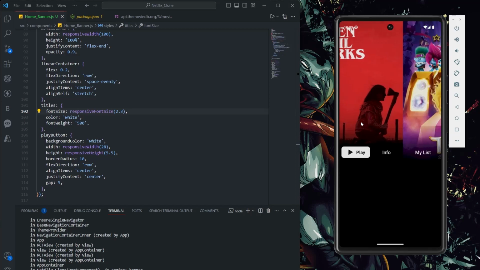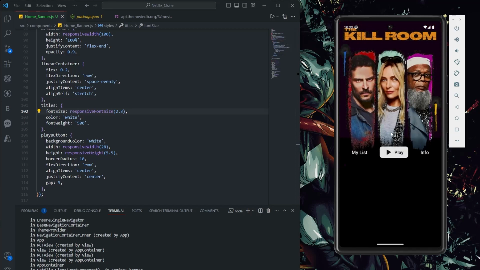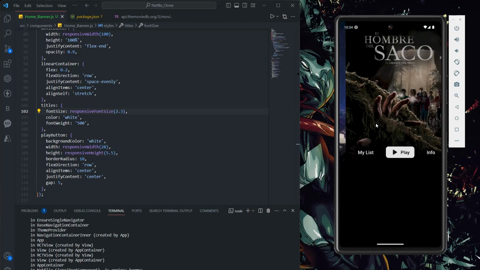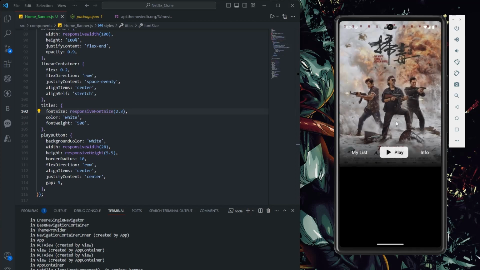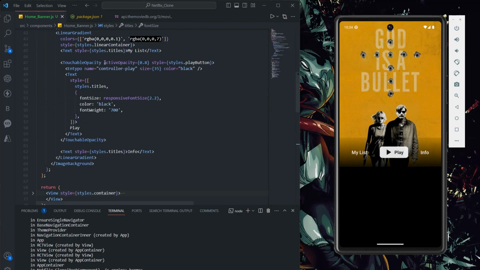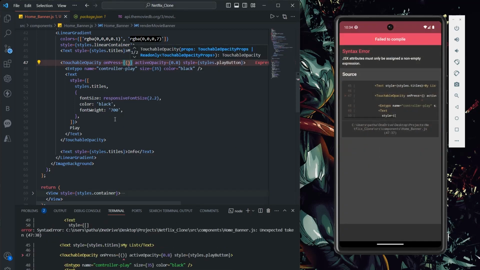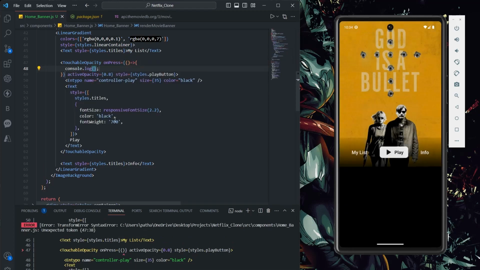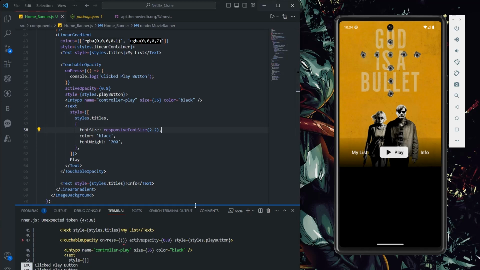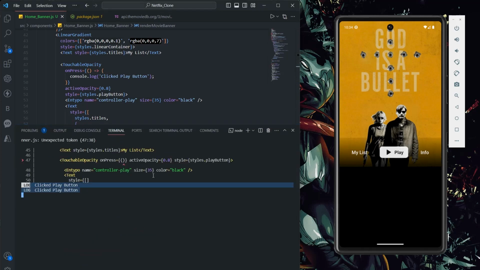And if you see, even I can render this also. We are getting the same thing. And this is the button. You can perform any on-click action also on this. So to show the difference, what I'm going to do, on press, I'll do a console.log, clicked play button. Okay, see, you can see it in the terminal also. Clicked play button, right? Perfect.